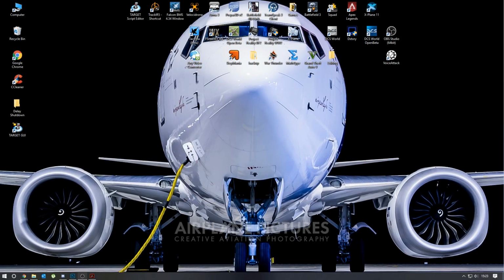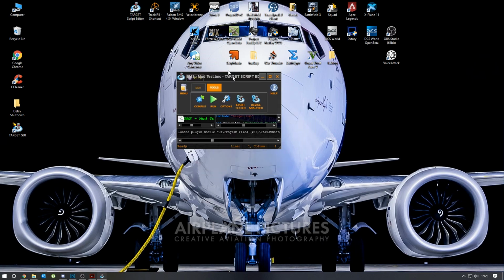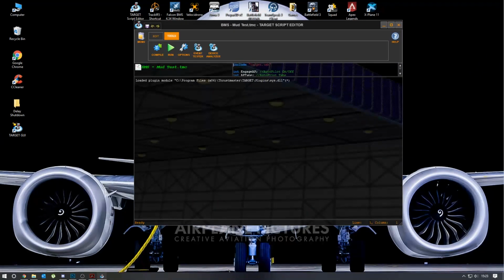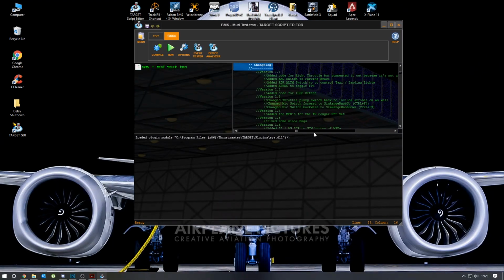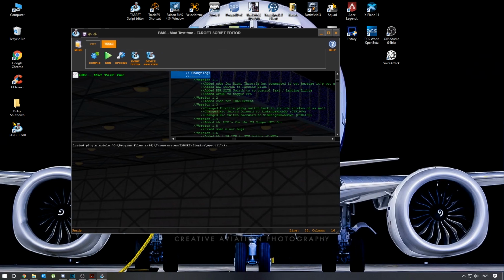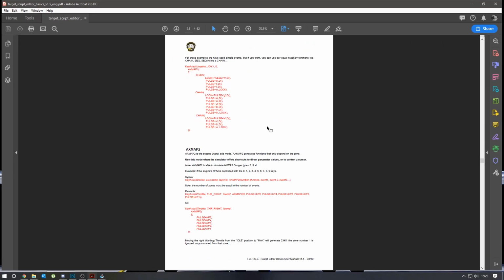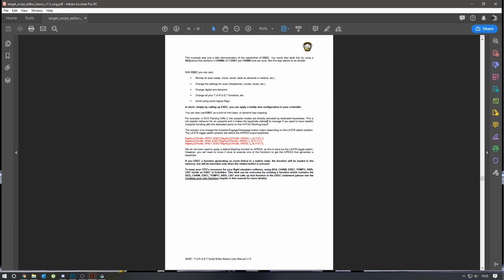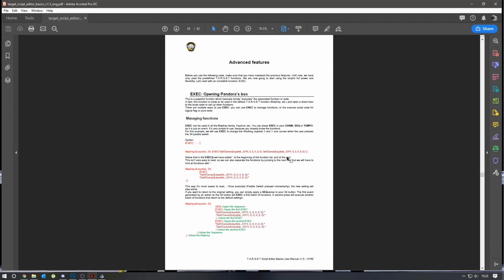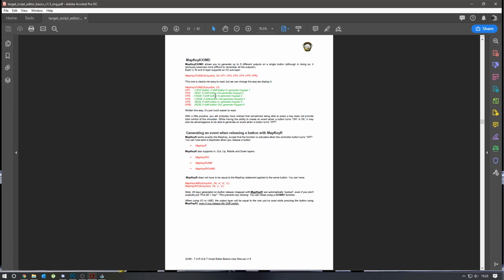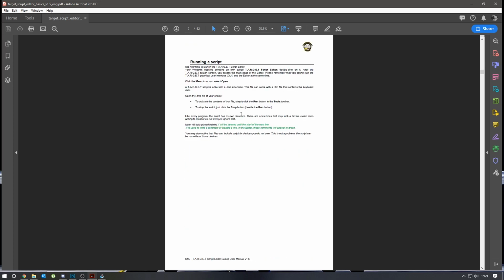Well, I'm going to be introducing how to use Target Script Editor for Falcon BMS and how I use it. In the description, I have a link to a Google Drive folder. In that folder, I have the manual for the Target Script Editor Basics. You could read the whole thing if you want. All it talks about is what each line means, because there are different lines on it. I'll tell you what the scripts look like and how to use it.